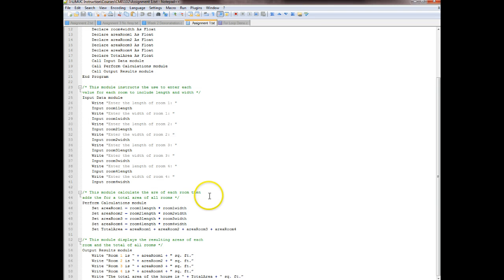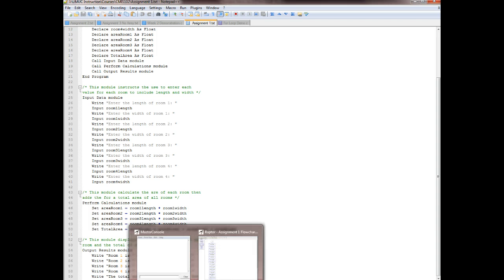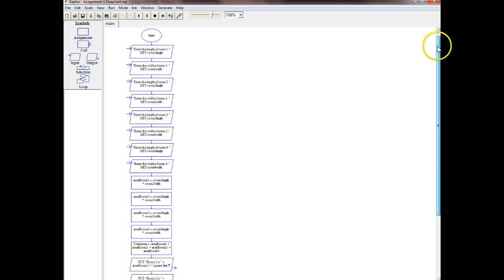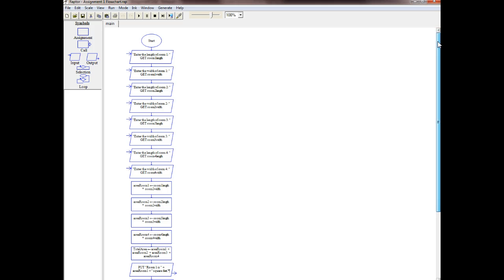Oh, one more thing, real quick. I wanted to show you the flowchart for that assignment. And again, this flowchart is used with Raptor. Again, this is not the best formatting utility out there, but it's free, and it works pretty well for most of the assignments that we have.